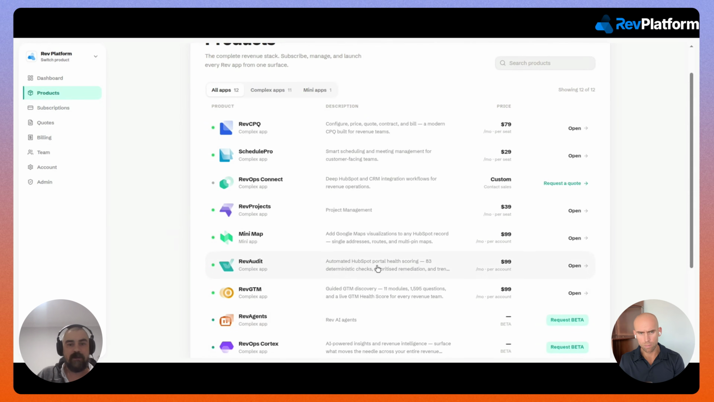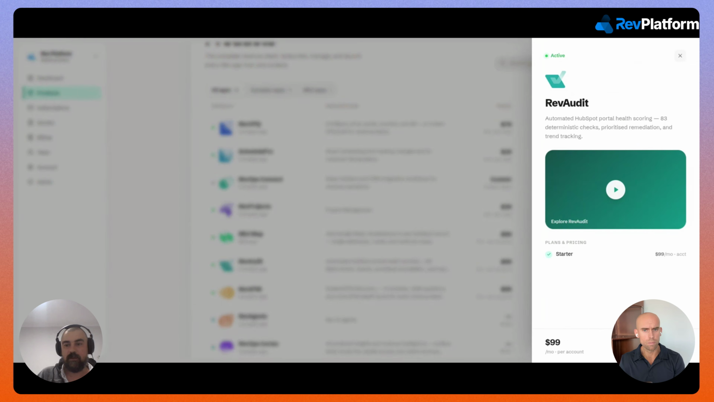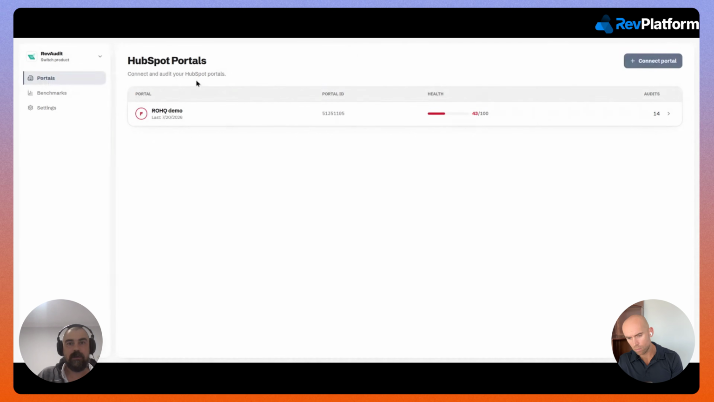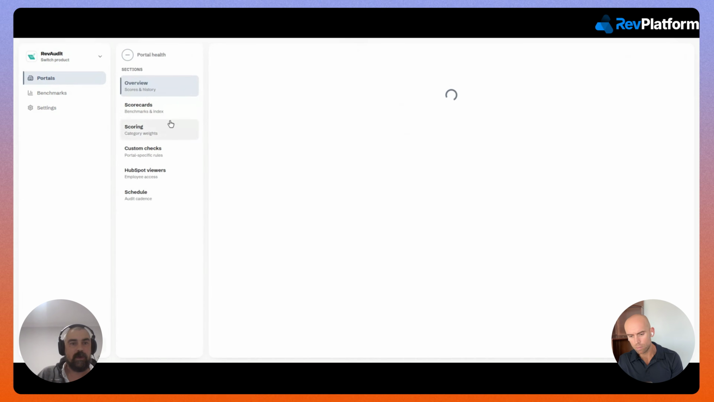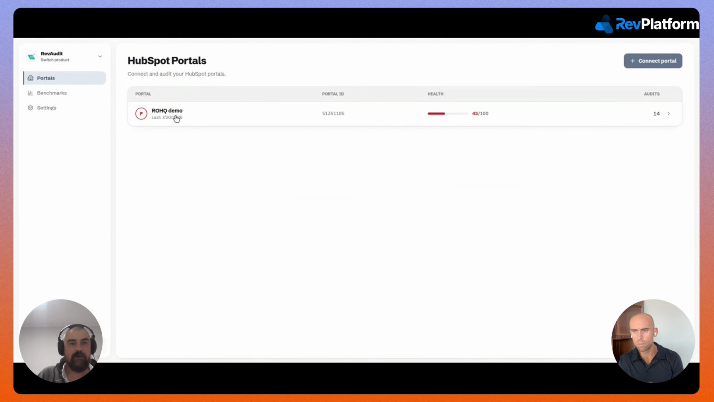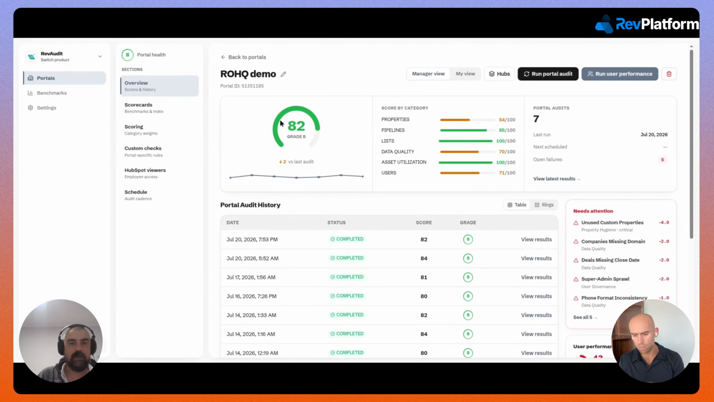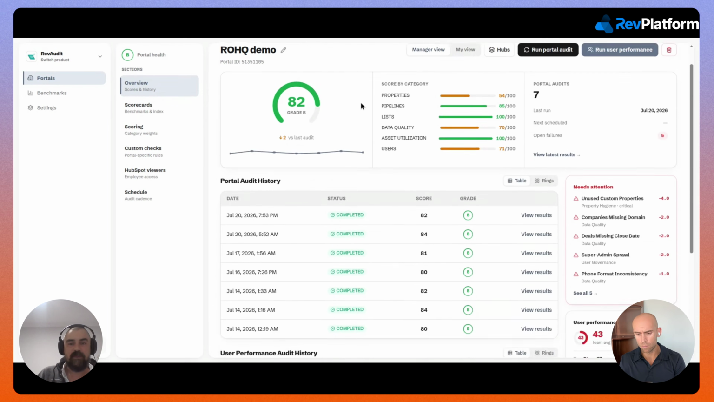Let's find Rev Audit. We could just press one click. It's using SSO. You don't need to log in here specifically. You can just log in through Rev Portal. So once you get to Rev Audit, you can connect your portal. I already connected one. This is the main dashboard.